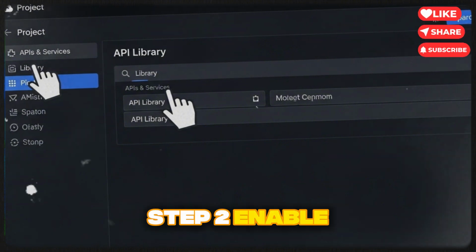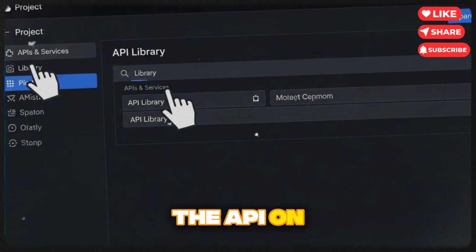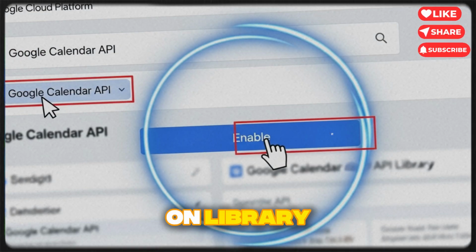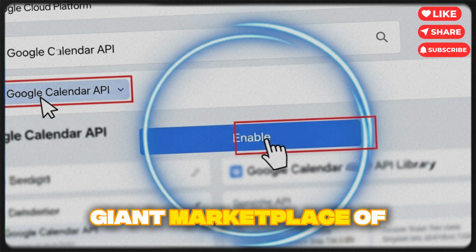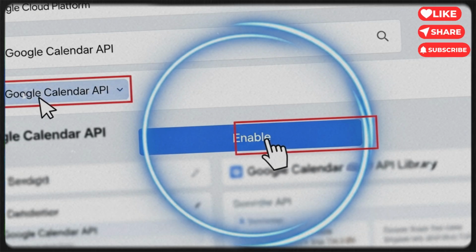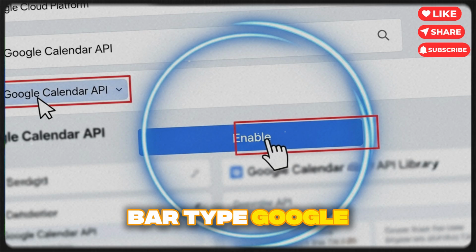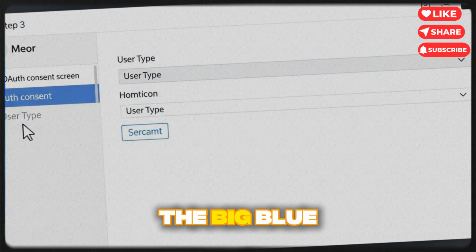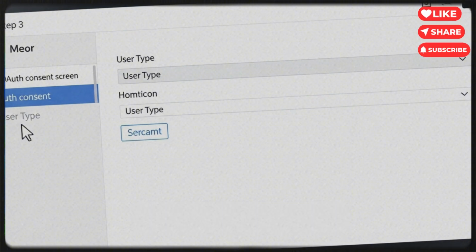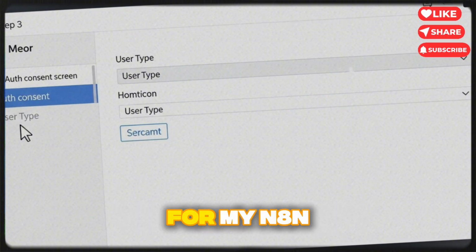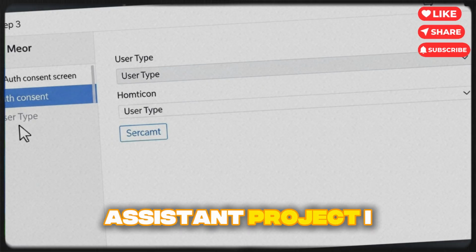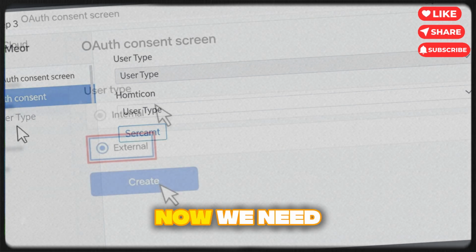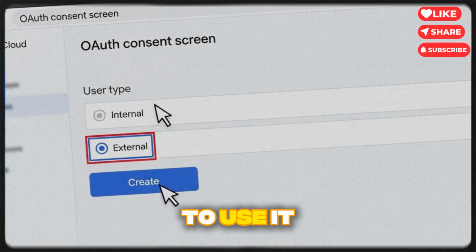Step 2. Enable the API. On the left menu, find APIs and Services and click on Library. We're in a giant marketplace of Google APIs. In the search bar, type Google Calendar API. Click on it, and then click the big blue Enable button. This tells Google, for my n8n Assistant project, I want to use this API. Great. Now we need to tell Google who is allowed to use it.